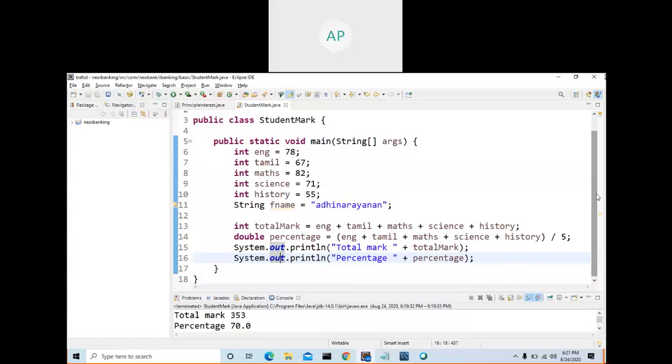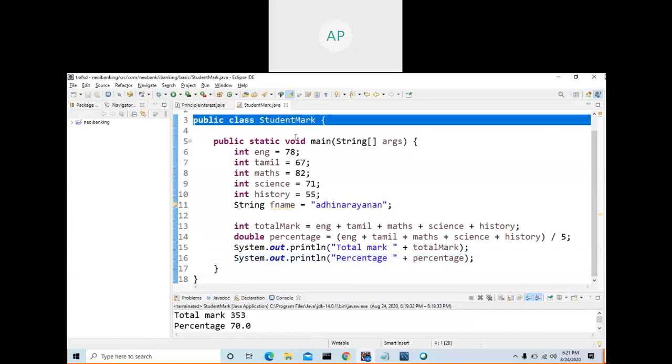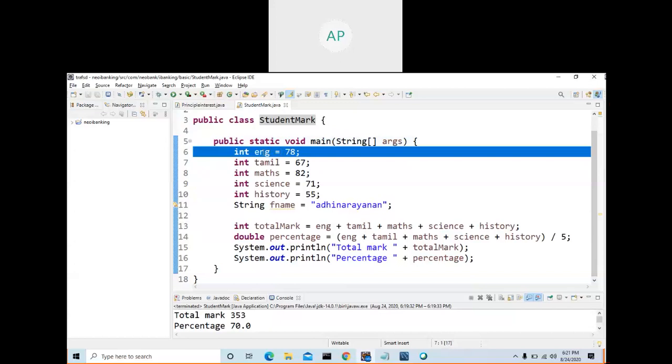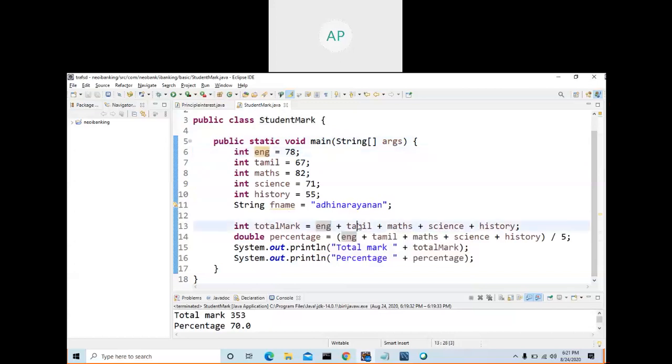When you give this as input, the Java software will compile this class to a .class file. After that, it will run all the lines. When the JVM runs this line, it will assign the value 78 to this variable. And see here, you are referring to the value by using the variable name. So it's just a holder, like a container. It contains the value 78. That's how you should think.